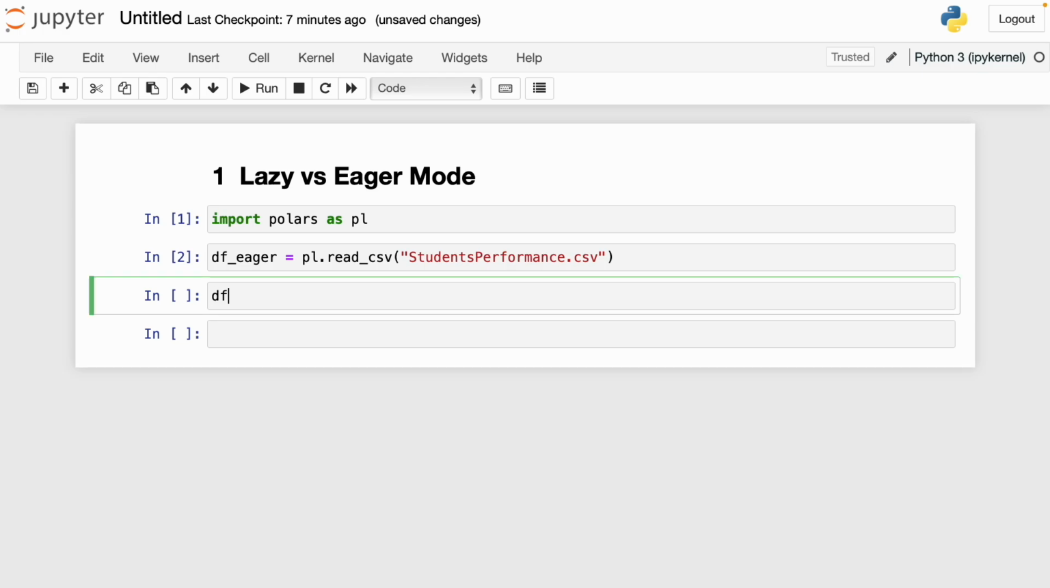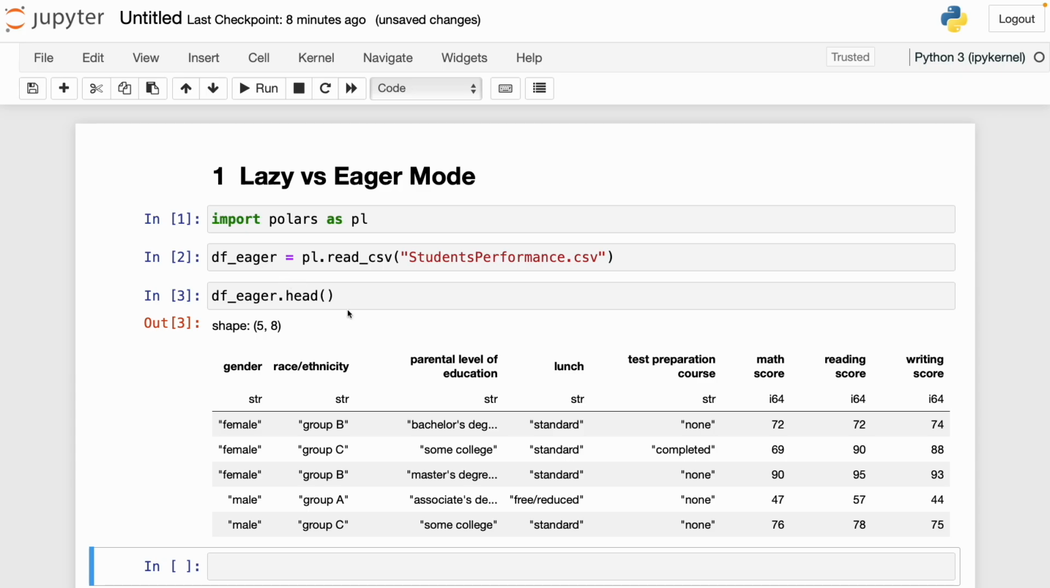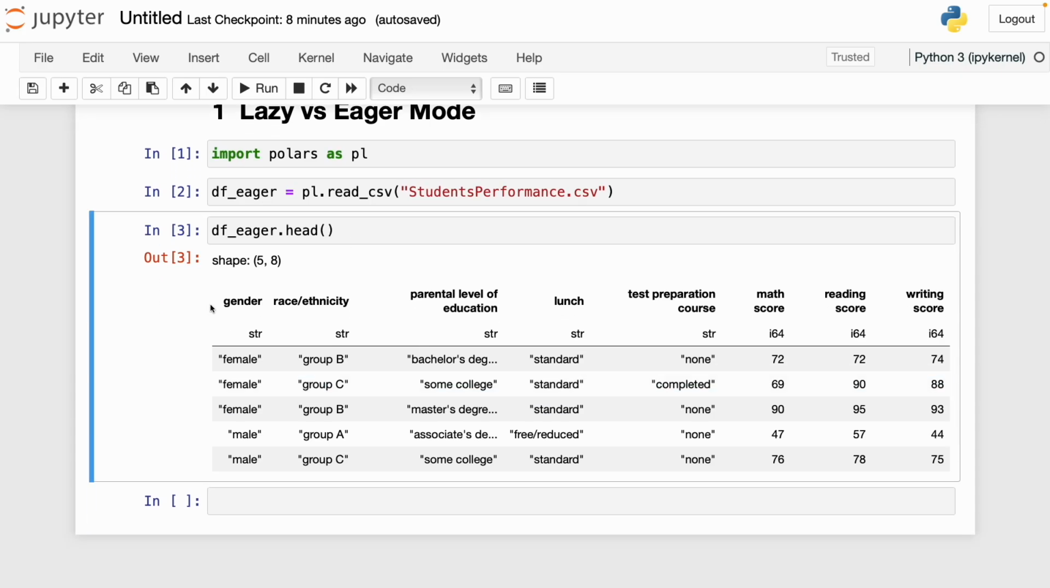So now here I can type df_eager.head, and with this we're going to see the first 5 rows of this data frame. And here we got the columns, and we don't get the indexes because in polars we don't have indexes like in pandas. And also we got the type of the column here, string, and well, then we have integers in the last 3 columns. And this is the eager mode in polars, but we're not going to use the eager mode so much in polars. What we're going to be using often is the lazy mode.